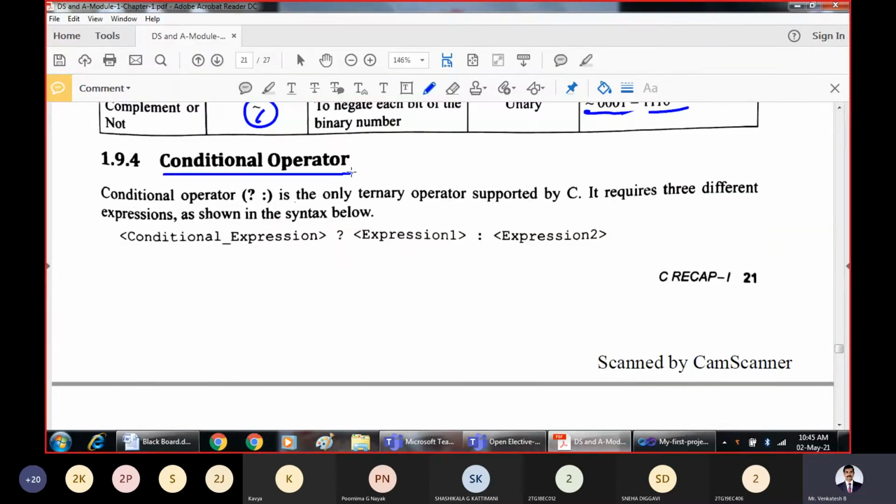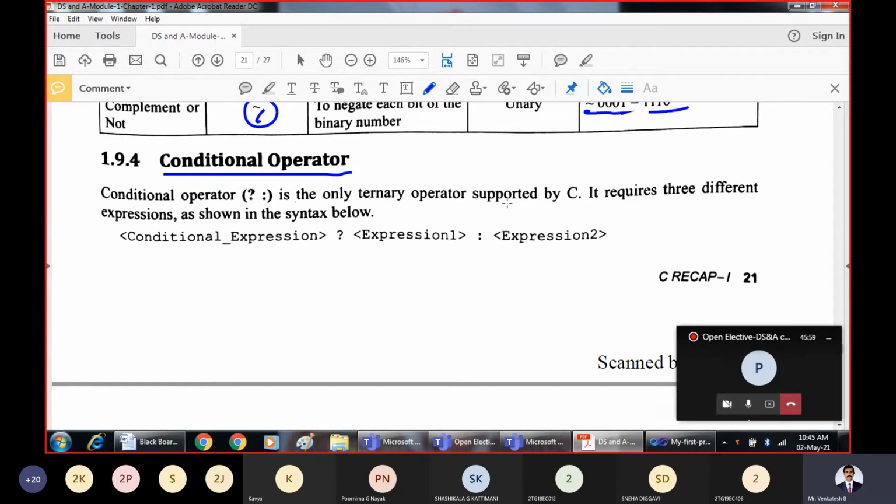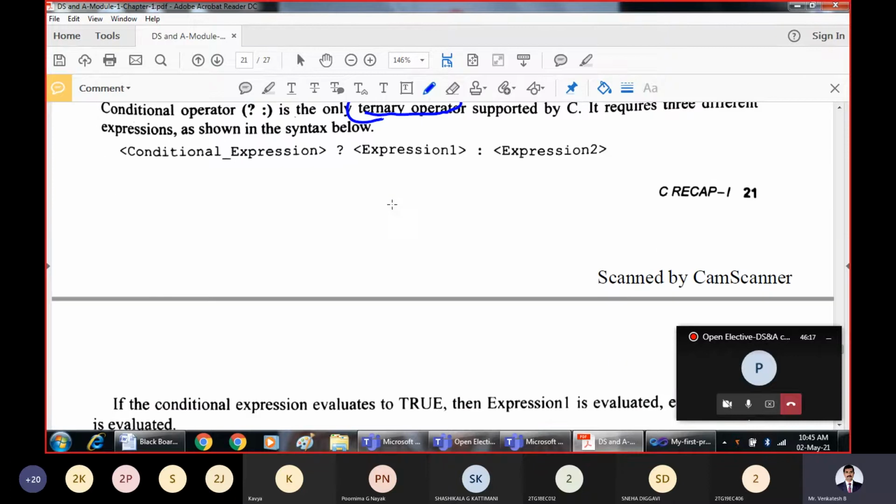Right, now let us see what actually is a conditional operator. It is also called the ternary operator or tertiary operator in C. This is the only operator in C which is going to operate on three operands.